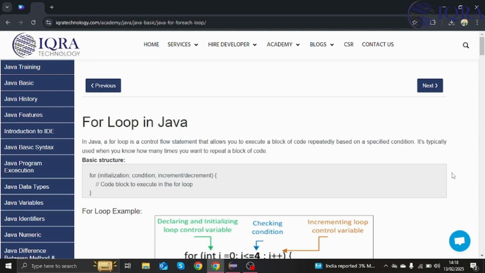So, here we have a basic structure of it. First we define the for, then we have to define three things. First is initialization, from where it has to start. Then we give the condition that has to be checked every time after the execution, and then we have to give the control variable, meaning incrementation or decrementation. Okay, so we give the code block we want to execute after that.